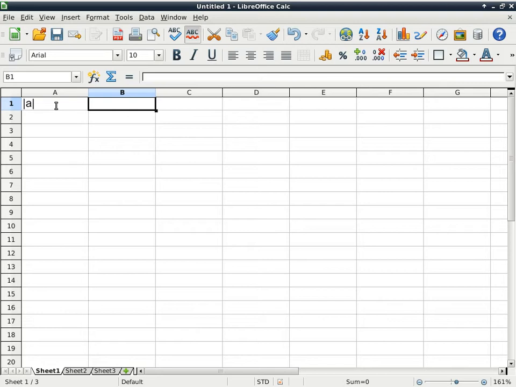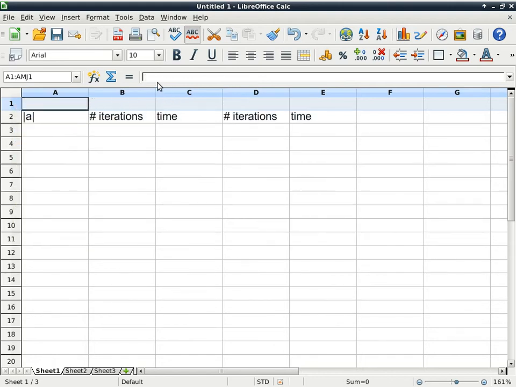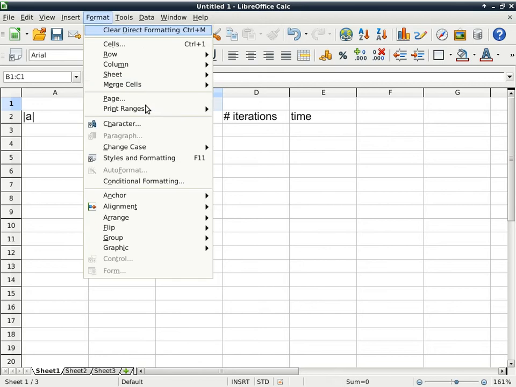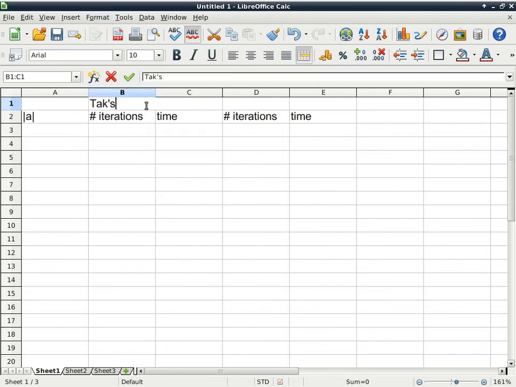All right, so this one is basically the problem size. And then here we have number of iterations. And this is time. And then this is number of iterations again. And this is time again. And I need one more row because this one is mine. This is Tac. And this is my colleague's.